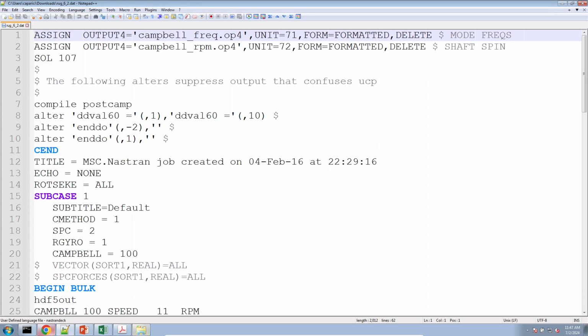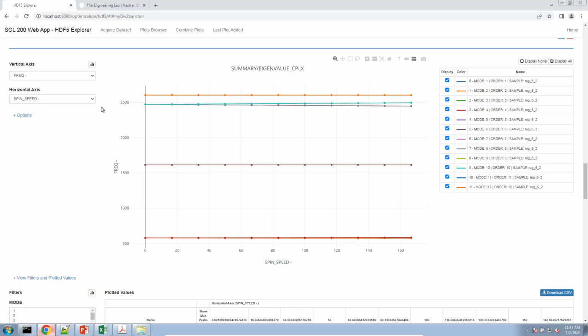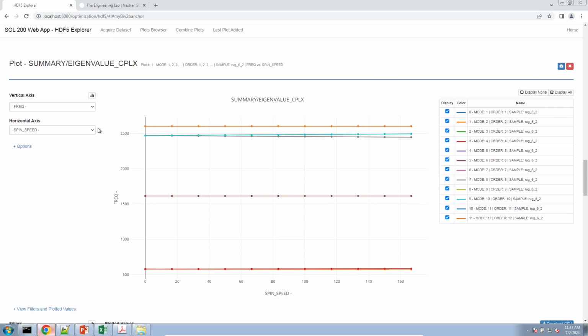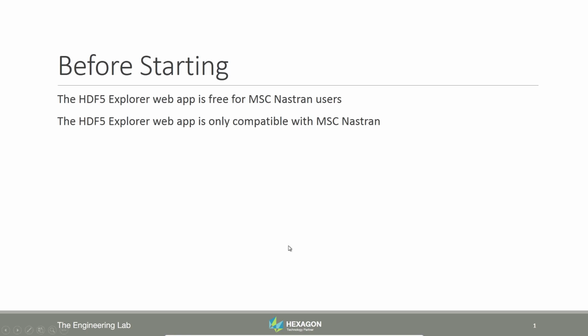But before I get to the bulk data file, let me make a quick comment about the tool we are going to be using today. I know creating graphs takes a long time, but today we're going to be using the HDF5 Explorer to quickly build our graphs, which is the Campbell diagram. The HDF5 Explorer is free as long as you are an MSC Nastran user. If you're a student, researcher, professional engineer, or professor, this tool is free for you to use.